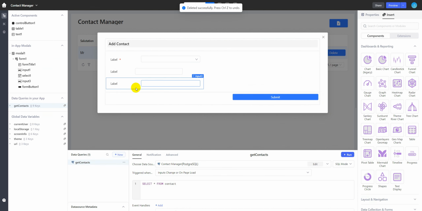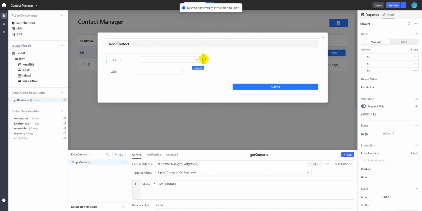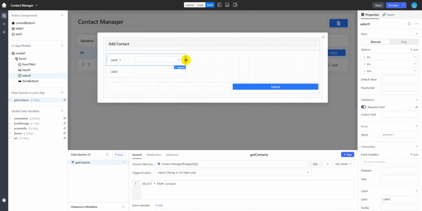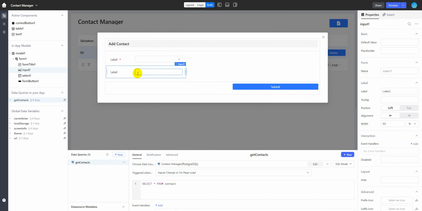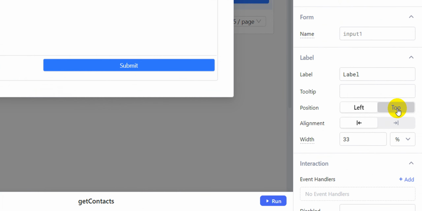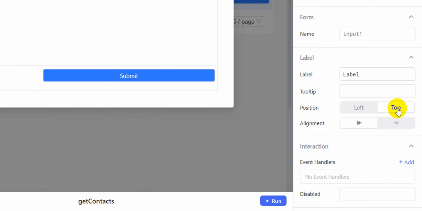I'll remove this. I will remove this. Here I would like to also change the position of the label. So I want the label to show up on the top over here. For that, we'll go to the position and set it to top. Now this looks a bit easier to understand.